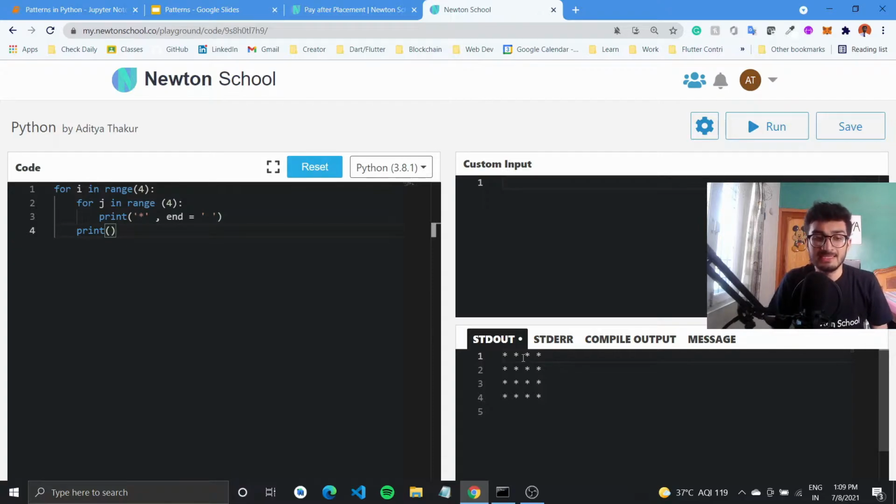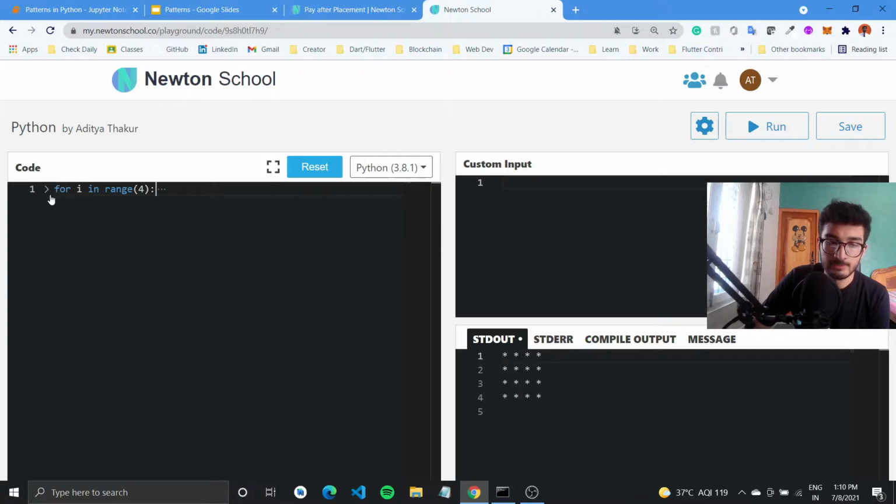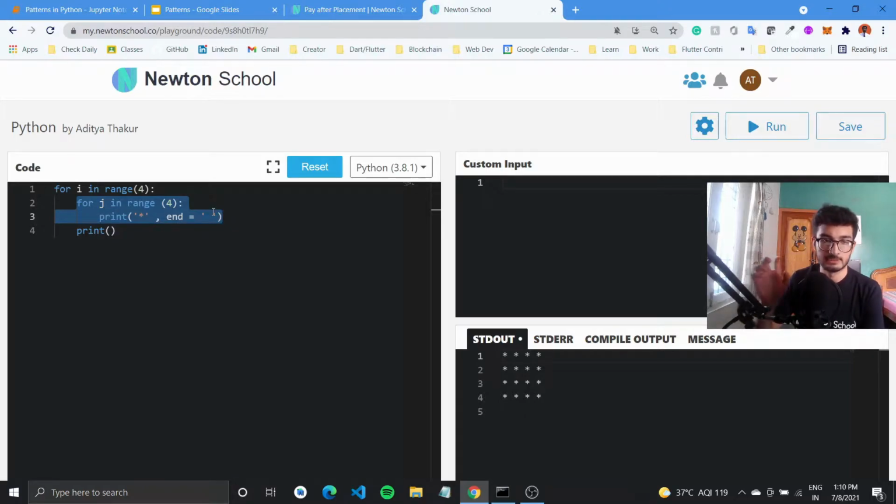What are the changes that I have made? This end keyword is a new keyword that I wanted to introduce. It comes with the print function, and it defines how your print statement would end. In this case, we have one loop outside, which is the I loop, and inside that we are using another loop called the J loop. This J loop would run 4 times, so it should print this print statement 4 times.